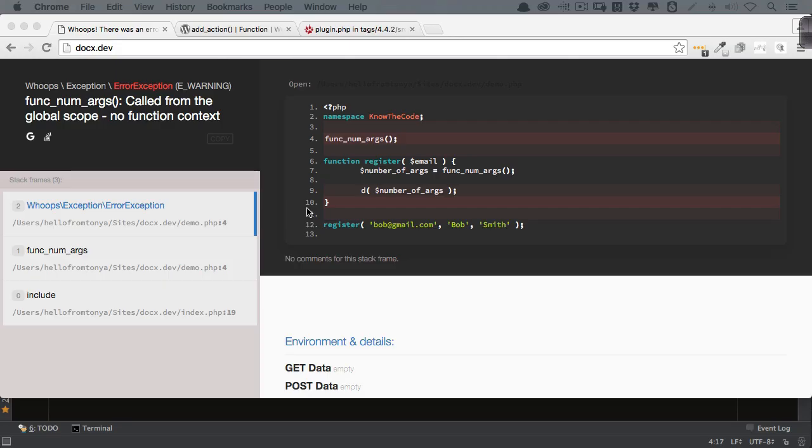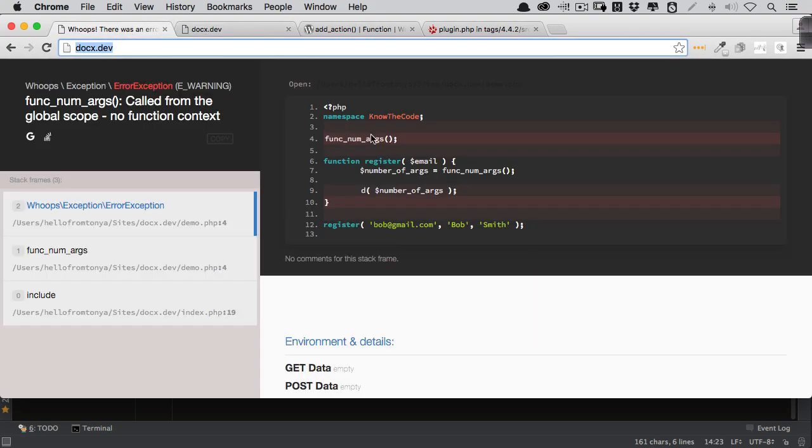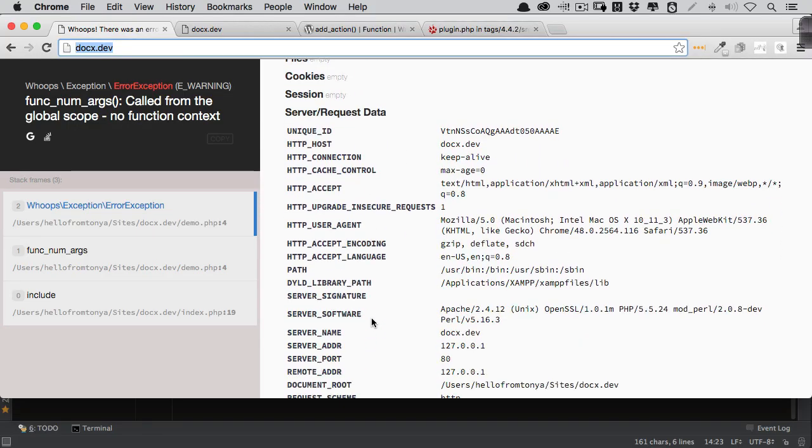This is a much nicer display than doing this. So tell me which one you'd like to see. This ugly orange here does give me some good information, but I like having the code open right up and show me this is where you made your boo-boo. And right from here, I can see the problem. In this particular situation, I've got func_num_args. It's not within a function itself. It has to be called in a function. So it's telling me, no function context. Well, yeah, I intentionally put it there to cause an error.